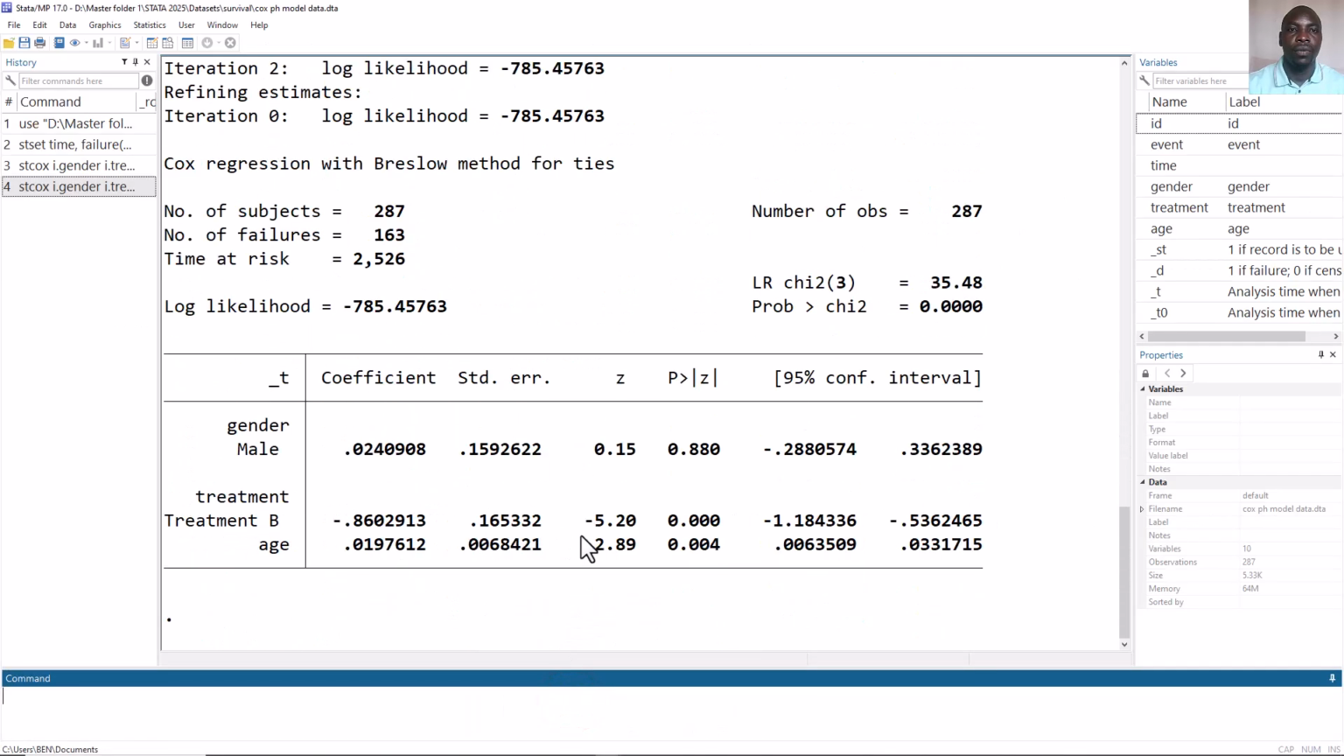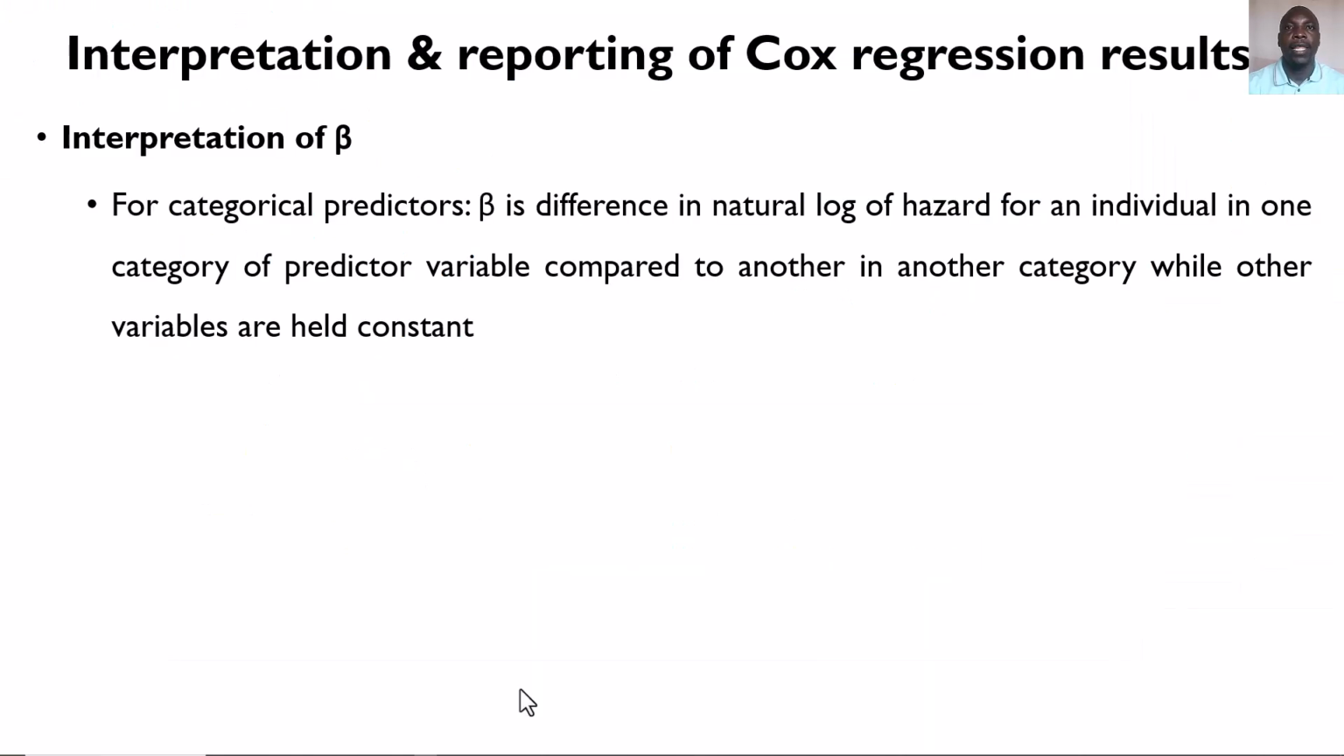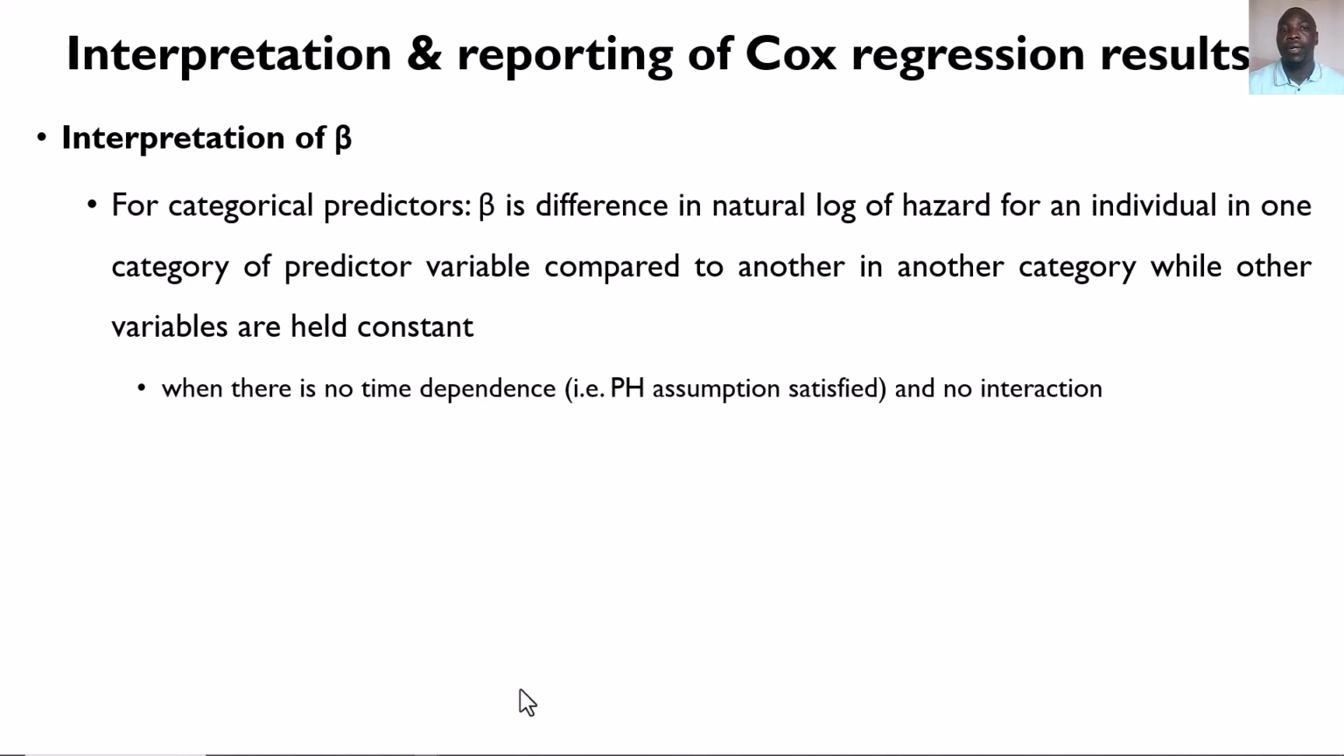Next, we see how to mathematically interpret the model's reporting coefficients. What do these coefficients stand for? A coefficient for a categorical variable like male, this 0.24 something, that beta or that coefficient is the difference in the natural log of hazard for an individual in one category of the predictor, that is gender, the males, compared to females, while other variables are held constant and when there is no time dependence or no interaction.